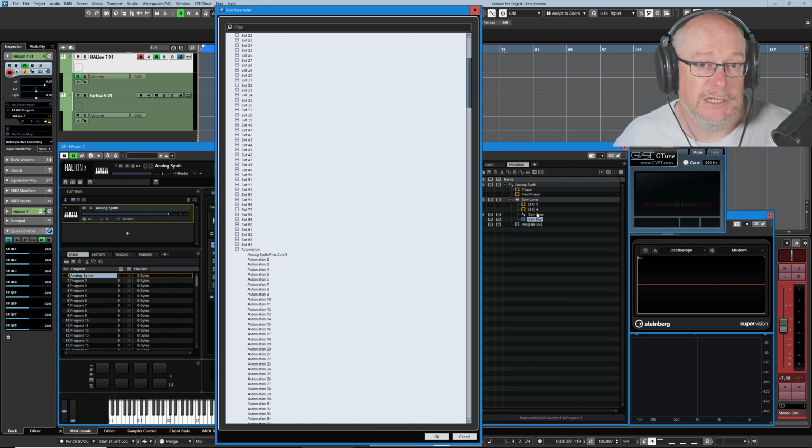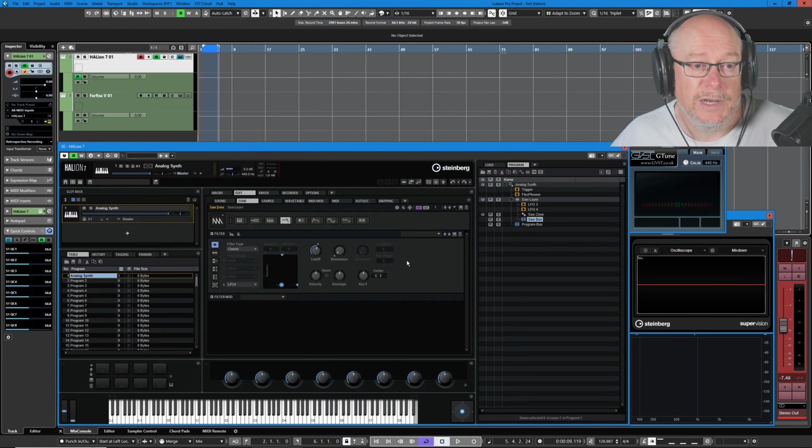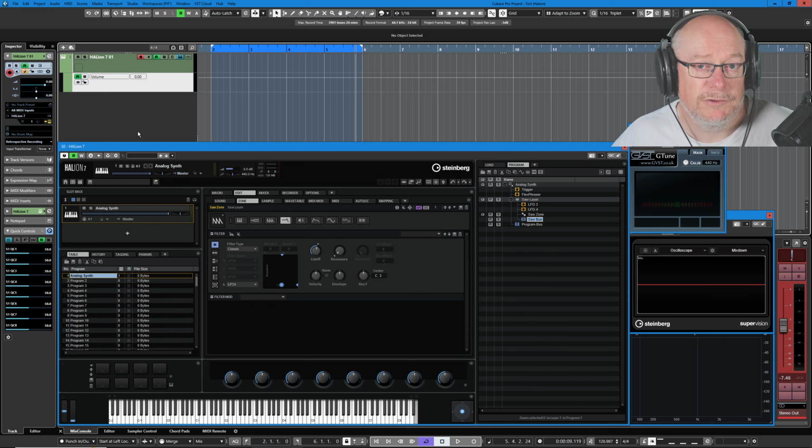As we go on through this video, you're going to see that this is critically important in understanding how automation works. You've got to get your labels between layers and programs right, because as I'm going to show you, you can actually create automation inside individual layers. We now have an active automation lane connecting Halion's filter cutoff to Cubase. Get rid of that Farfisa instrument, we don't need to see it anymore.